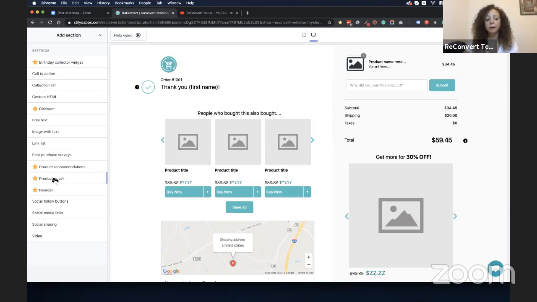Okay, product upsell and product recommendations are the two widgets that we've already talked about. We have a reorder button. This is also very well converting and very popular. And it basically allows you to give a discount for the customer if they order the exact same order again, okay? Okay, we have another question.